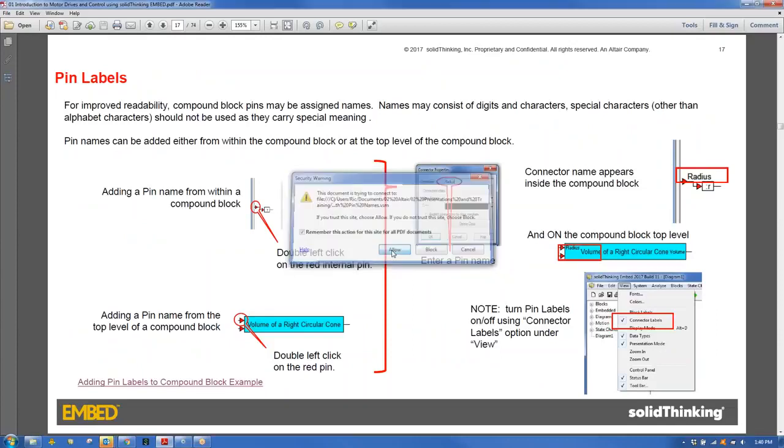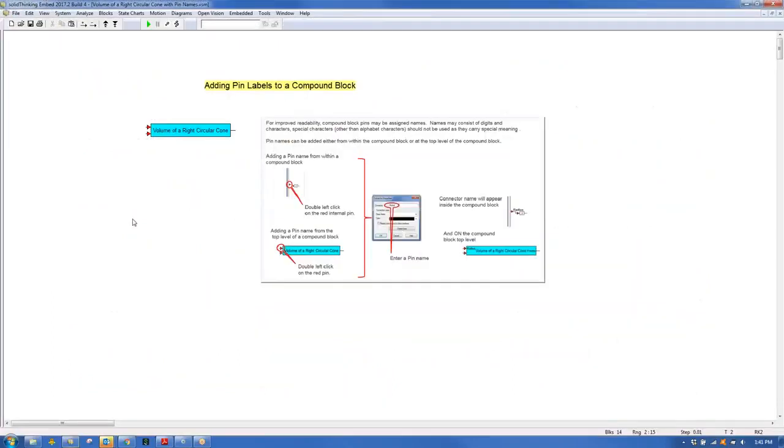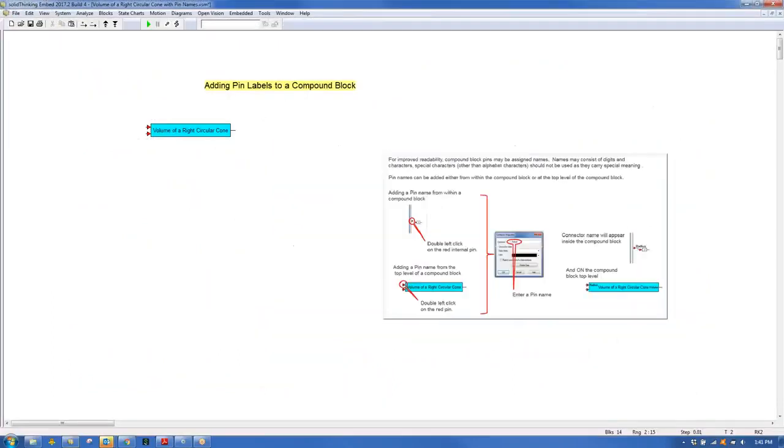So what we'll do is bring up this example. And here's a compound block that I've created. If I go inside of it, it's taking the first pin and it's capturing it into a variable. That's what this colon radius is. Now, colon radius is a local variable, so it only has definition on this screen that I'm on right here.